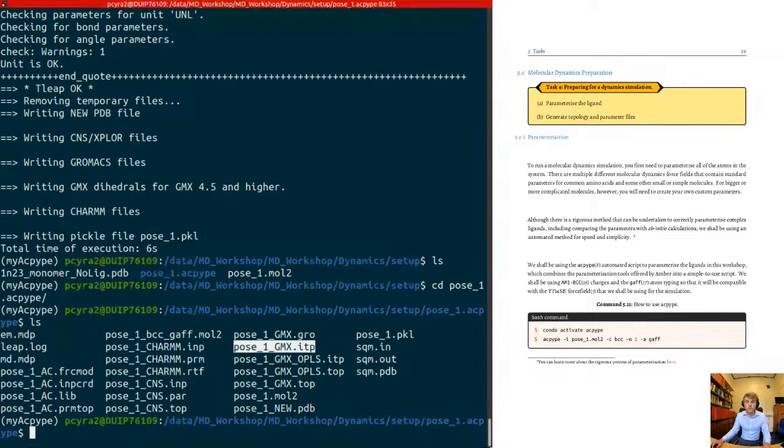But the ones we're interested in are this pose1 antechamber force field modification. It's called a force field modification file because it's a file you load in alongside a force field, and it just adds extra parameters. And then this new MOL2 file, which should be basically identical to our pose1 MOL2 file, but with new atom typings and atomic charges.